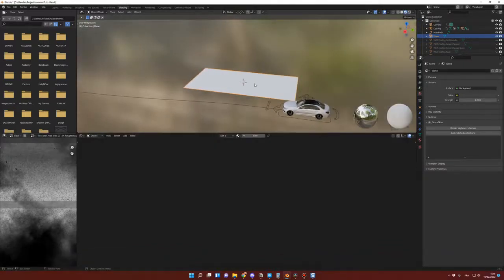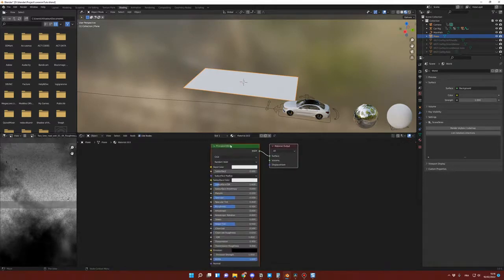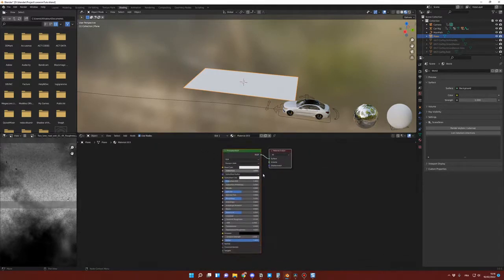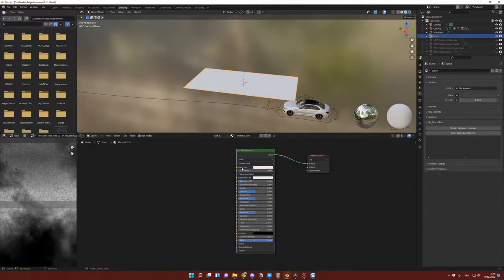We already have the plane selected, and now we click on New to add the Principled BSDF, so we can start to create the material for the road. Here, you can change the color of the road if you want, but in our case, we are going to use an image for that, for the base color.